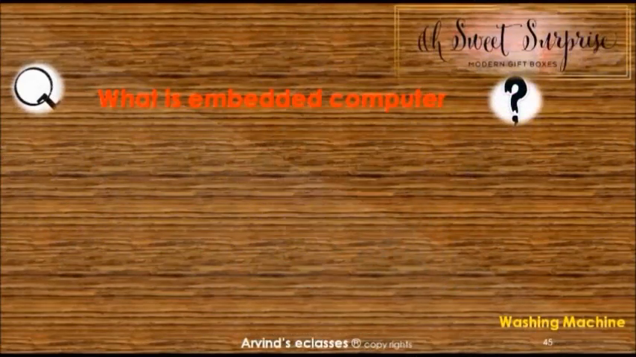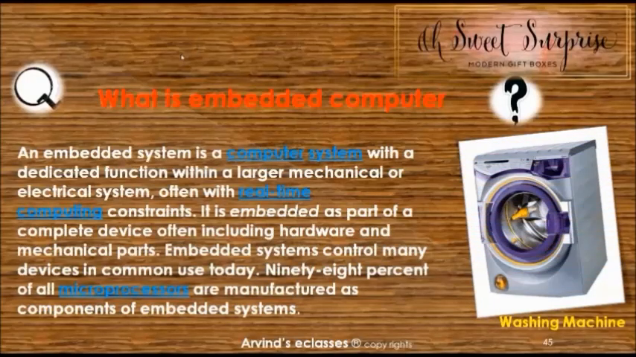That is the surprise. And today's surprise is, what is an embedded computer? Do you know? I give you 5 seconds. 5 4 3 2 1. Yeah, let's see. Embedded computers are computers that are joined with any device and make that device smarter.